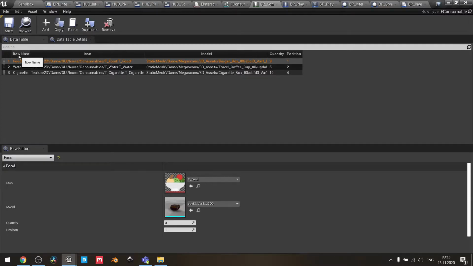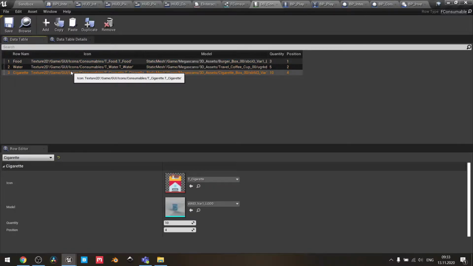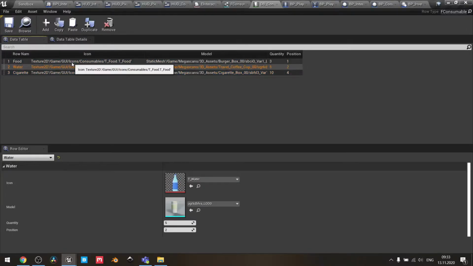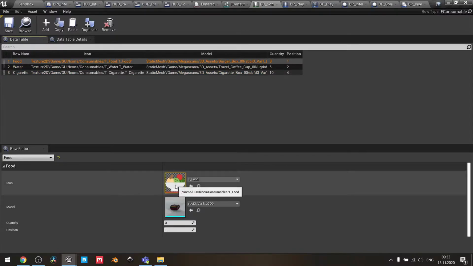The row name goes as a string index for our database. And here I define the attributes I need for each of my consumables. So for the icon for food, I go with this kind of texture, this kind of model. Actually, it has the capacity 3 and the first position in our pie menu.